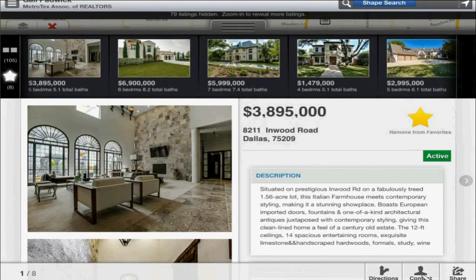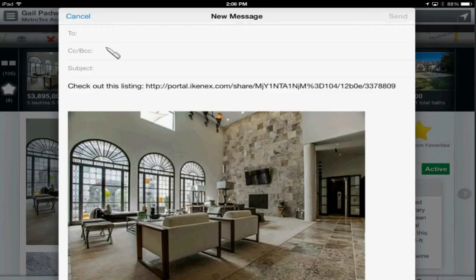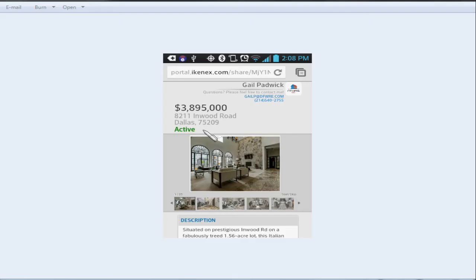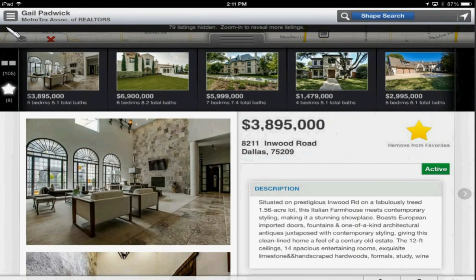You can also bring up the contact information for the listing agent, and you can share this listing with your client by tapping Share. I'm going to email this to my client. I'll put in the email address and tap Send. Now, if my client's checking email on her phone, it should look something like this. It's very professional looking, and if she taps the phone number, it'll automatically come up with the ability to call or text you saying, hey, let's go see this house. I love the way it works seamlessly.